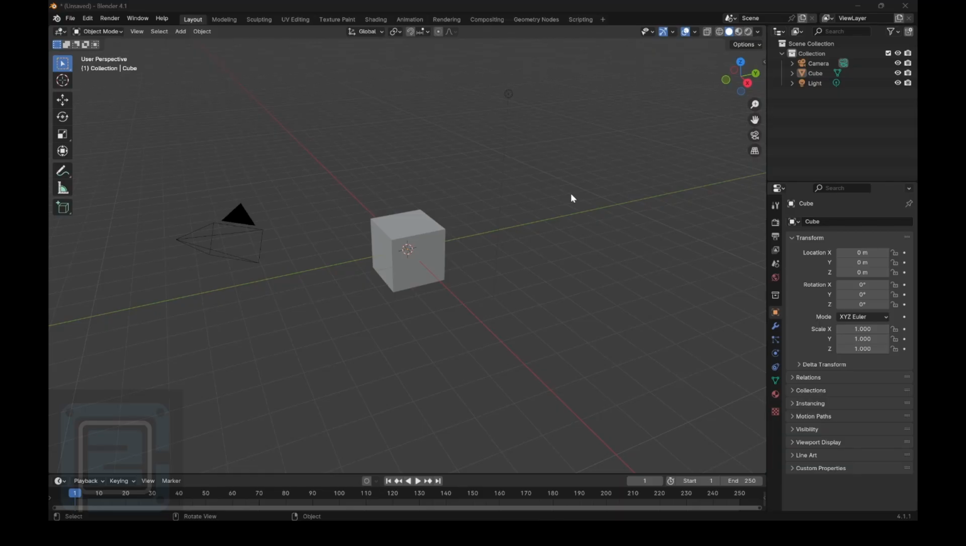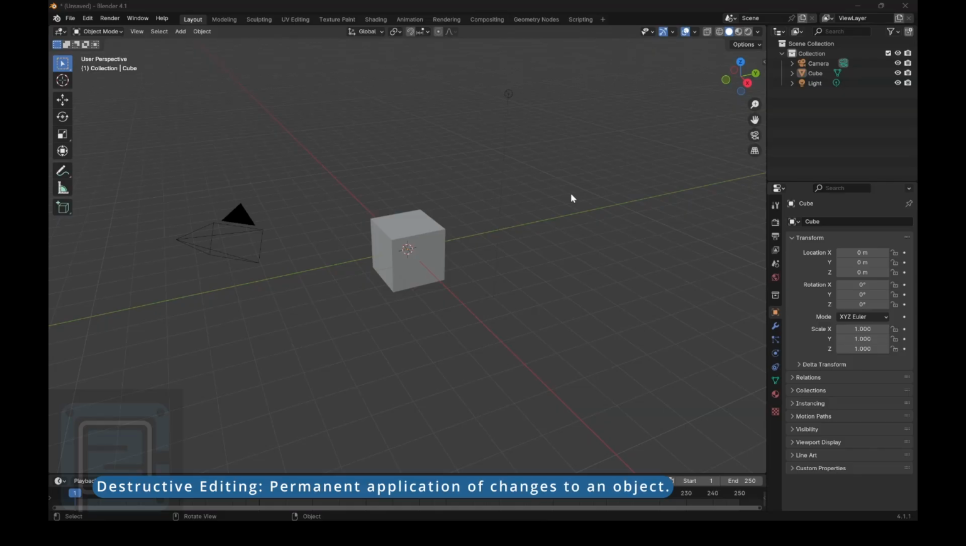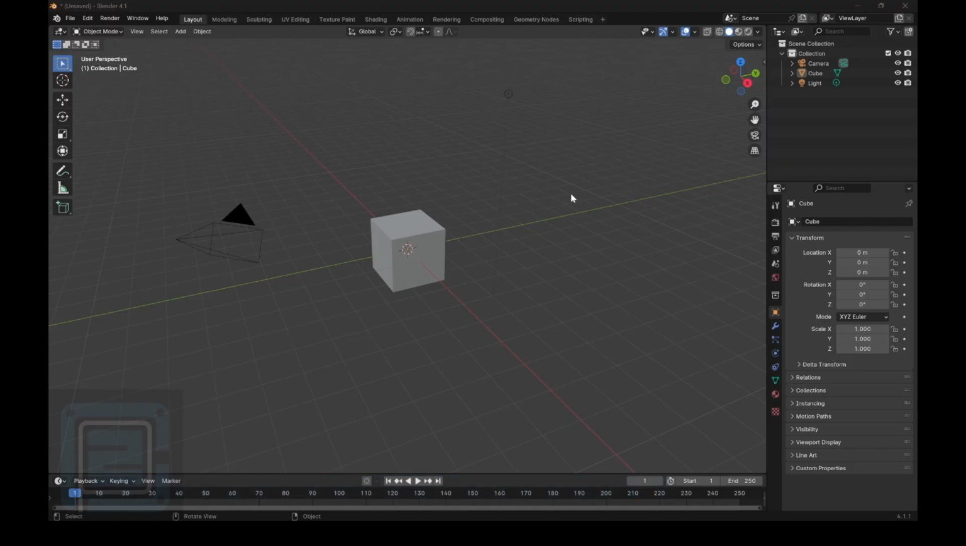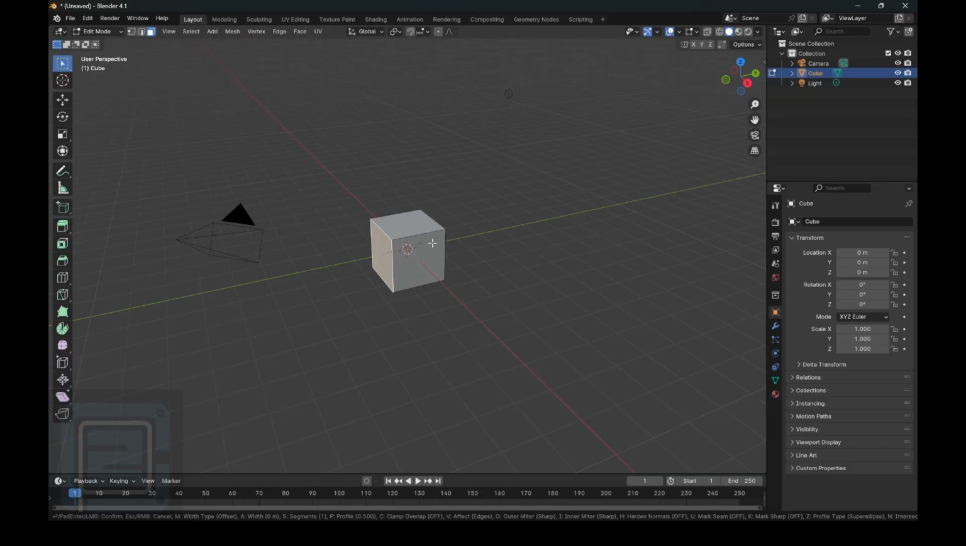So, to start off, what does destructive mean? Destructive editing refers to the permanent application of changes to an object. So, despite the name, it's not anything bad, it just means that the change is permanent. So, for example, if I take this default cube, I'm in a new file here, I will tab into edit mode and let's apply a bevel. So I'll go to face select mode, click a face, let's just apply a bevel, right? Something like that. You could see that this has become a permanent part of the mesh.